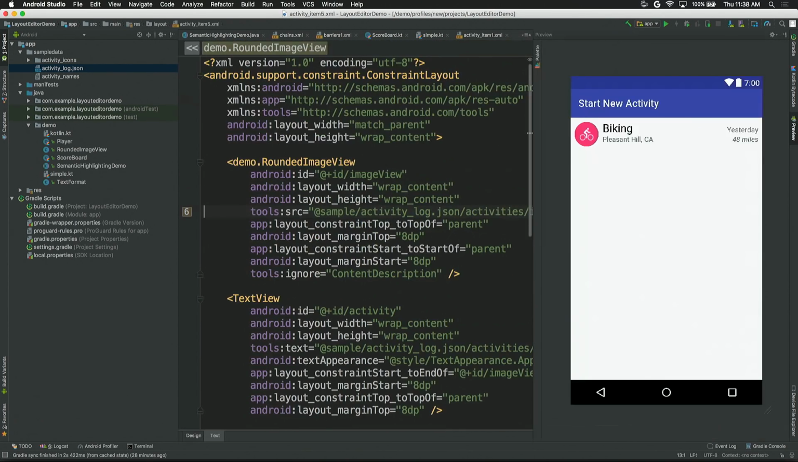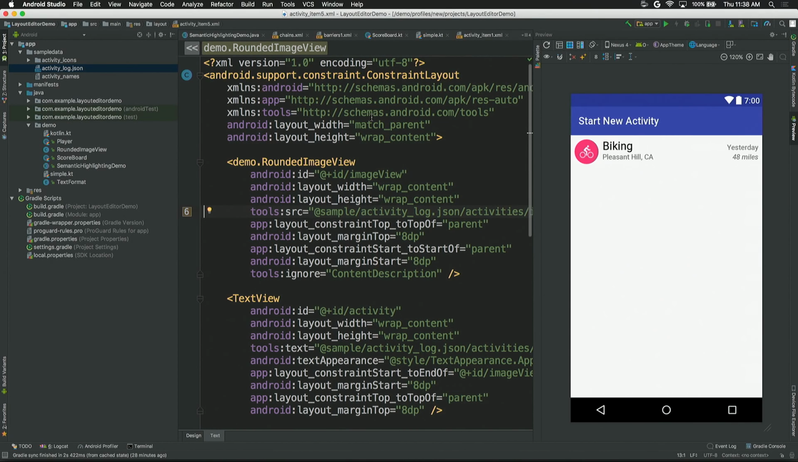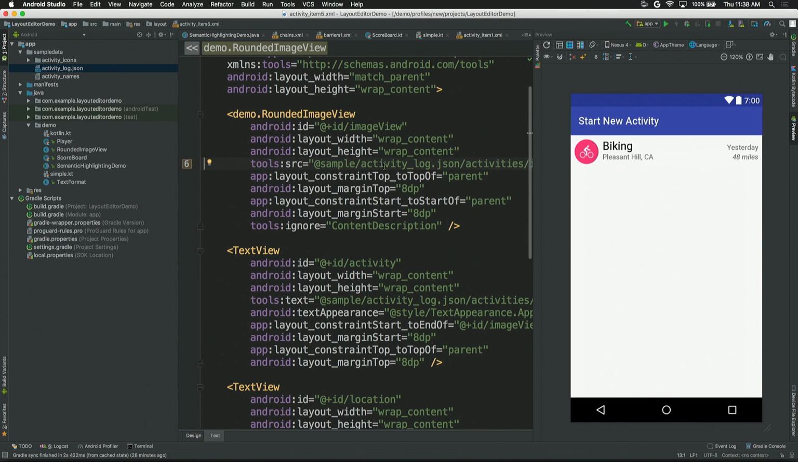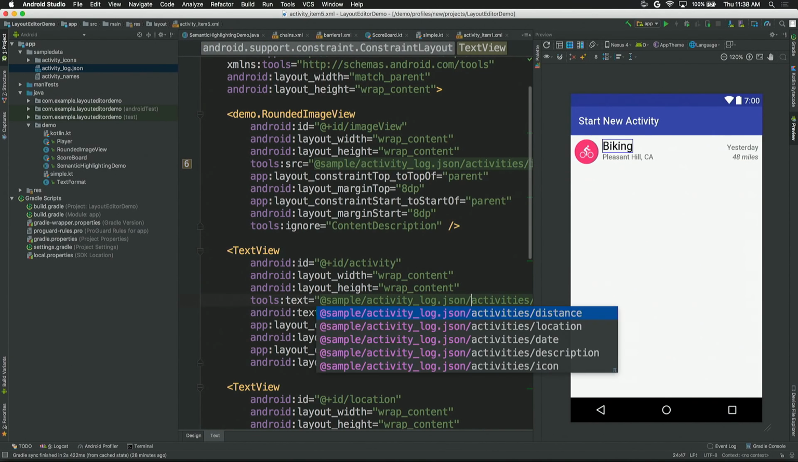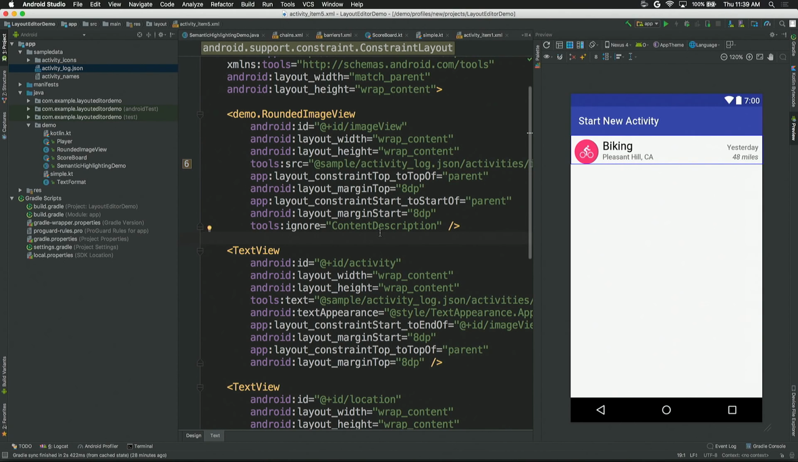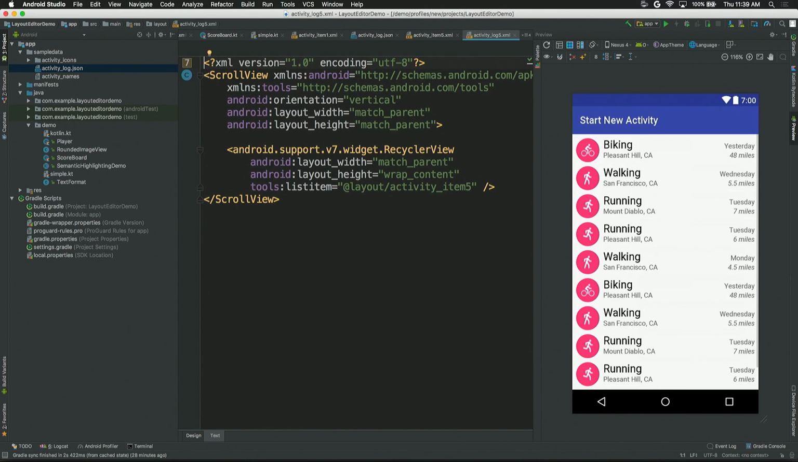What I can do now is go into my item layout that I'm using in the list, and I can start binding these things. So code completion works here for the @sample tag. It's picking out all the attributes from the JSON file, and I can, for example, hook up the icon property to this. I can hook up the description property to this next text view. And so when I come back to this, you can see I get a layout that looks much more like the real app.